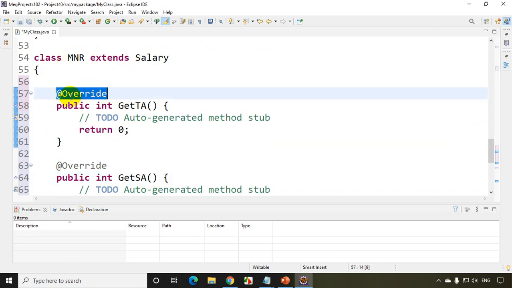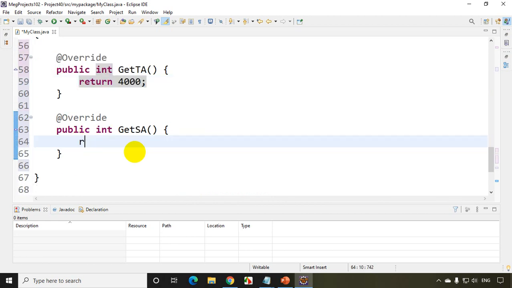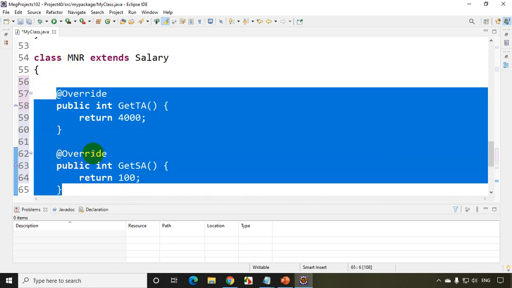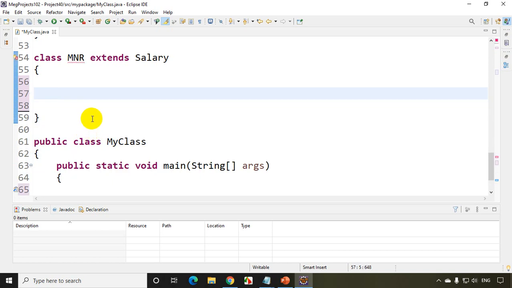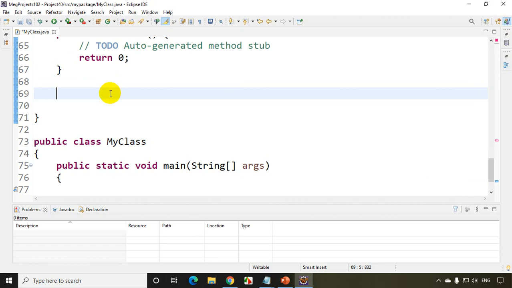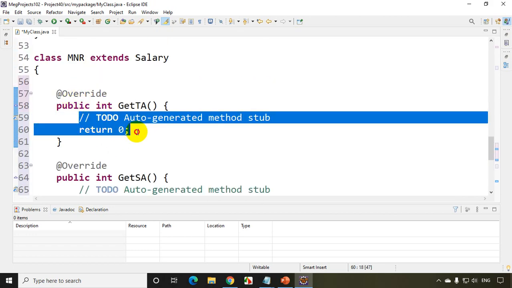It's a good practice to use the Override keyword. And here I can write return, let's take 4,000, or I can write whatever the company says. So return 1,000. That way it will help me create the method template as it is. To create all the abstract methods, I get the template here. What I've done is just move the mouse over this and click Add unimplemented methods, and it adds the abstract methods which are there, and I can write the body here.